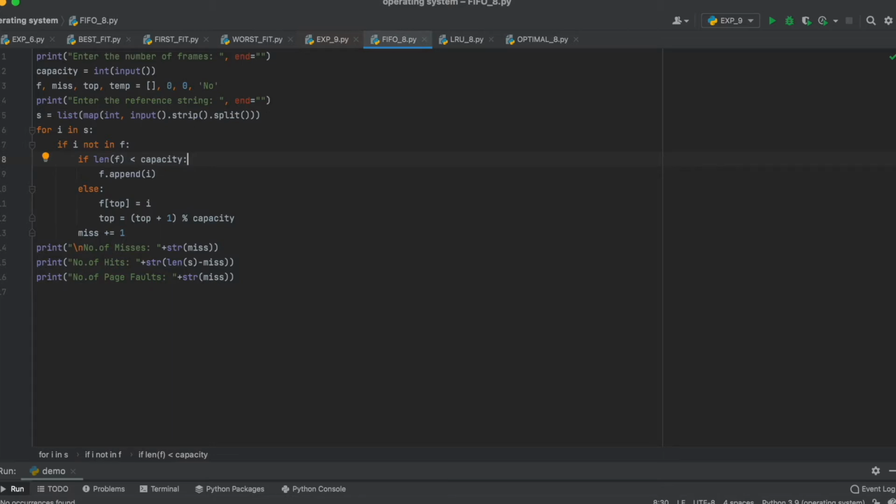Normally, first we use print to enter the numbers. So capacity equals int of input. We need to enter the capacity, whatever it is, 3, 5, 10. Now f will be my integer list, and miss, top and temp are set to 0, 0, 0. Print, enter the reference string. So we need to enter the reference string, and all of it will be entered here.